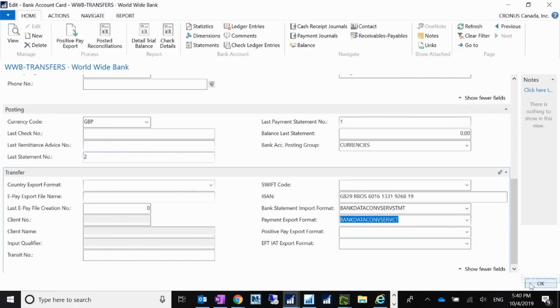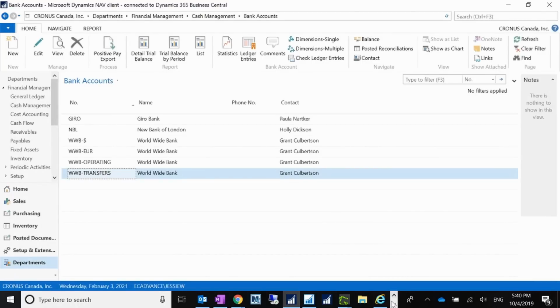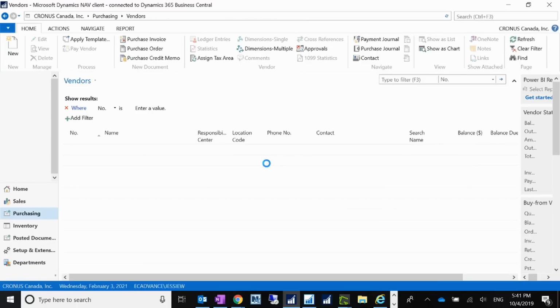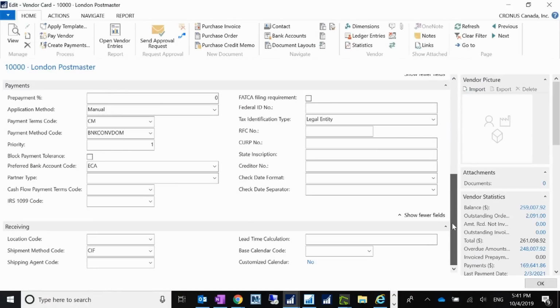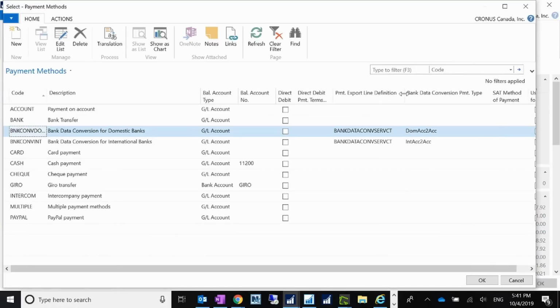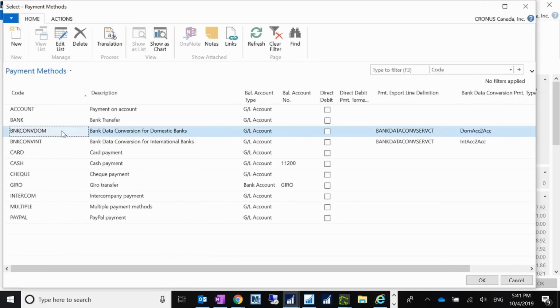So for this demo, I can only use this bank, but I have to specify these two data conversion services. After you did that, another thing you have to do is, first I'm going to demo how you can create a payment file and export a payment file. For that demo, I have to go to my vendor cards. I'm going to use vendor 10,000, Postmaster. On the vendor card, you have to change your payment method to the payment method linked to your bank data conversion service. In the demo database, you have this bank data conversion service for domestic banks and for international banks. You have these two.